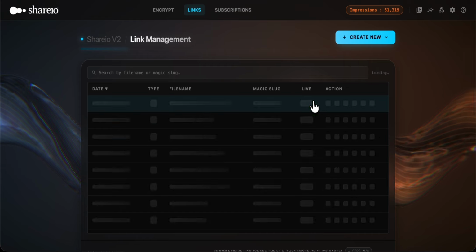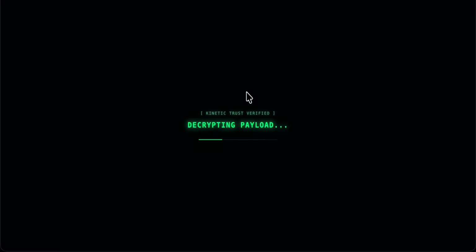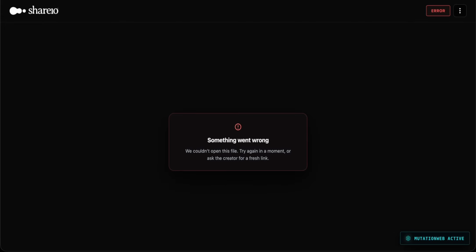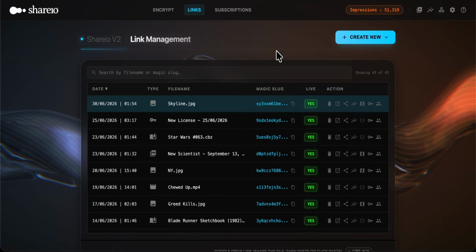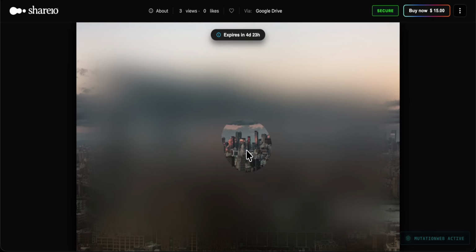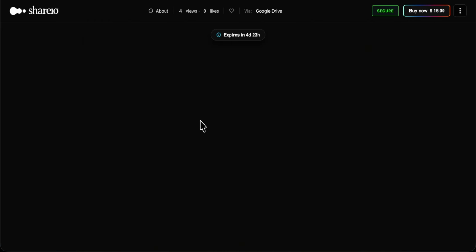I can also deactivate that at any time. So if I go there, it will deactivate. There you go. And I'll enable it again, and it'll activate again. Can you see that? So as you can see, when I refresh this, you can see it's decrypting.